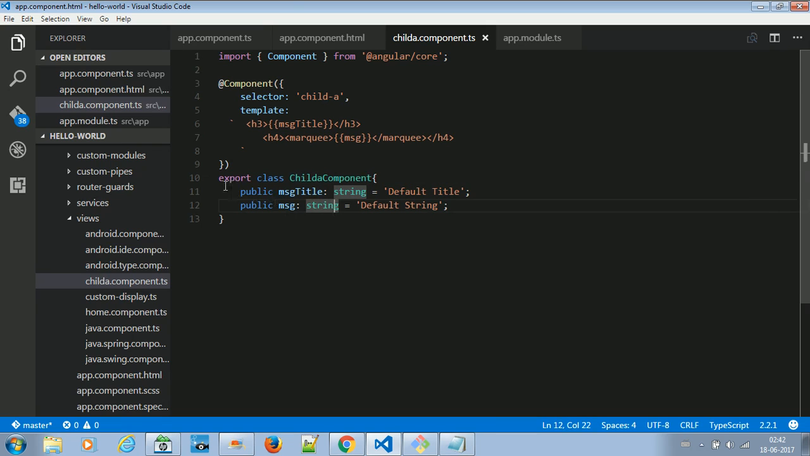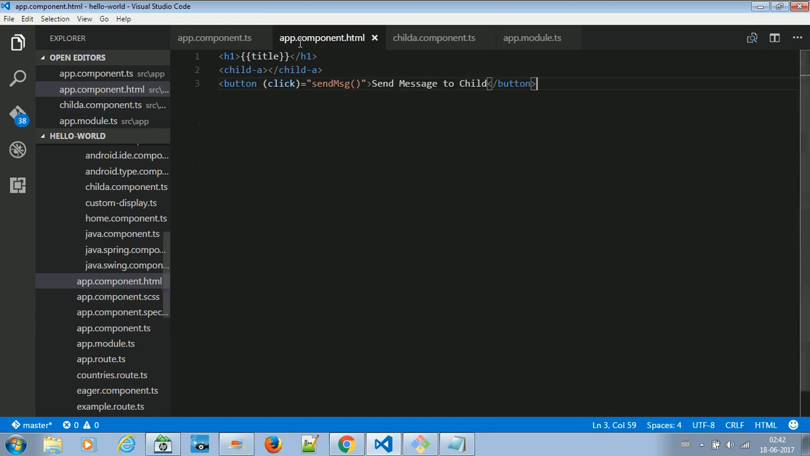One way is that you put an @input decorator over here, and you can set it as a property in your app.component.html file, which we have done in the session on @input and @output decorator when we did that tutorial. So if you want to revisit, you can check it out.